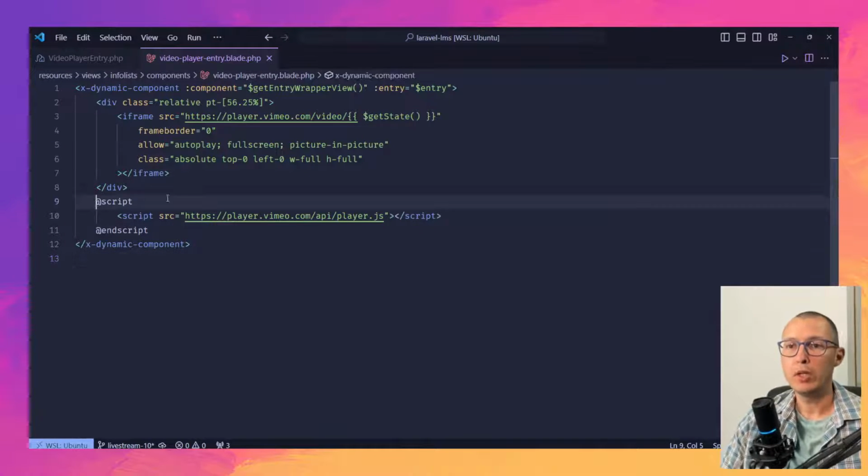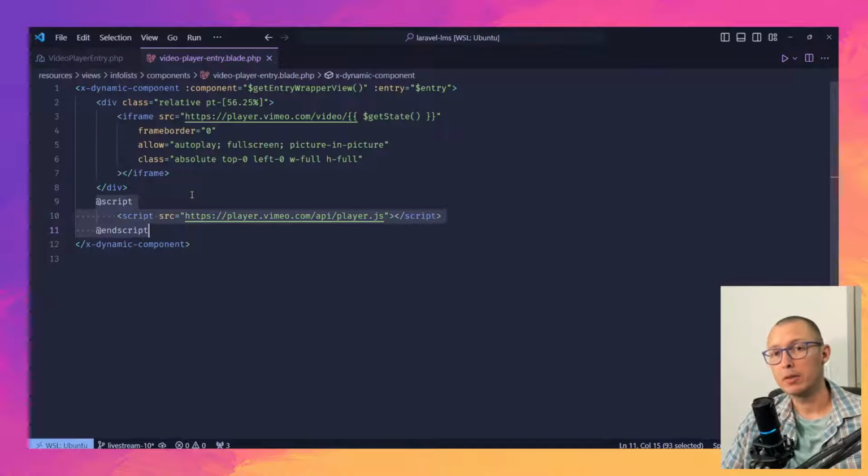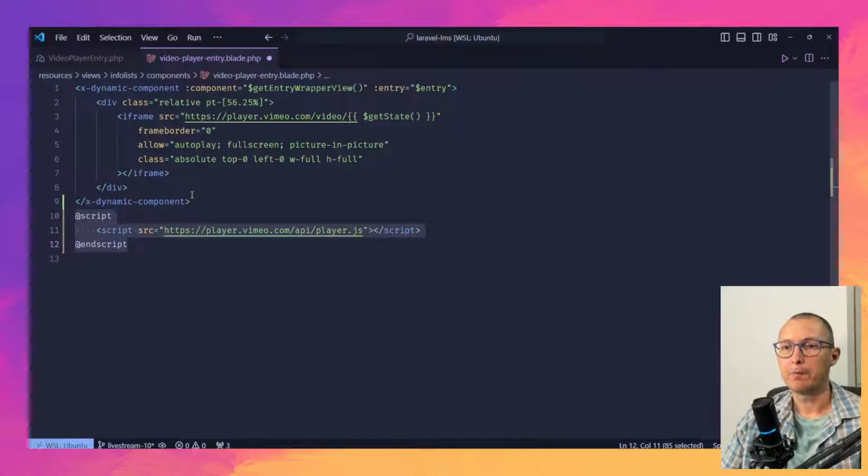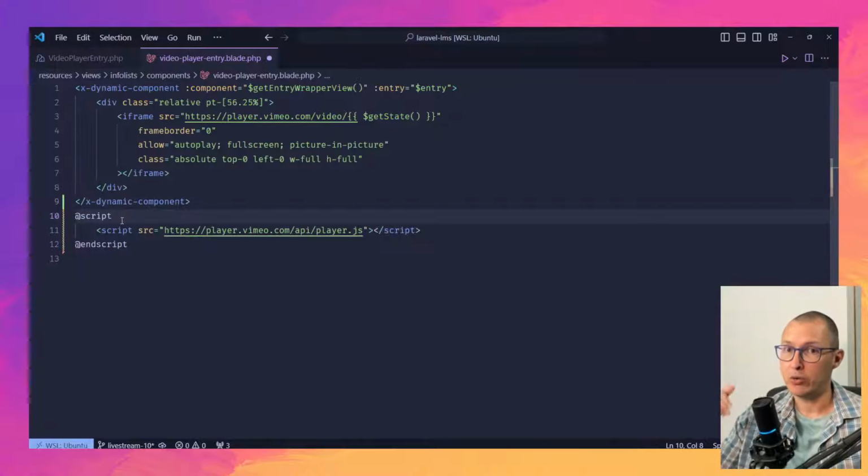First of all, we do need to use the script and end script directives so that Livewire will take care of running JavaScript in the best moment possible after the component has been initialized and rendered. But this cannot be inside the main or the root element. It has to be outside of it.